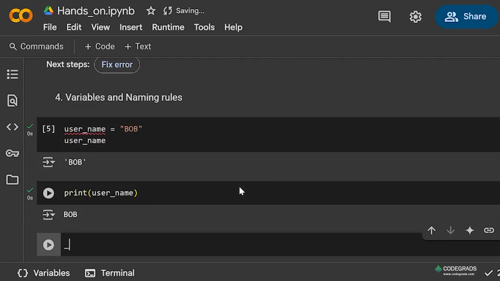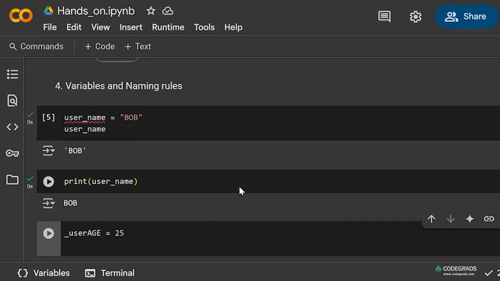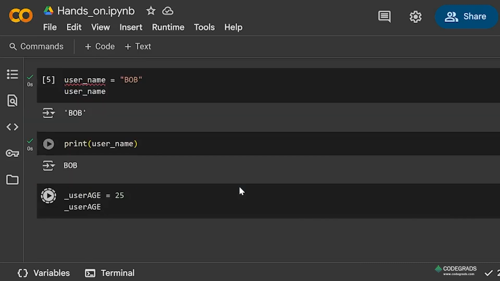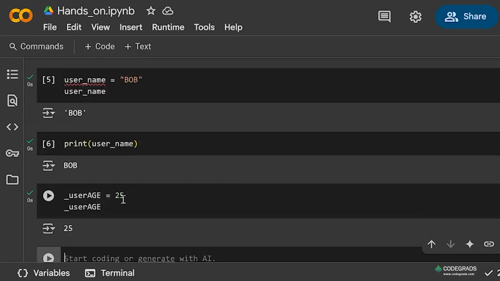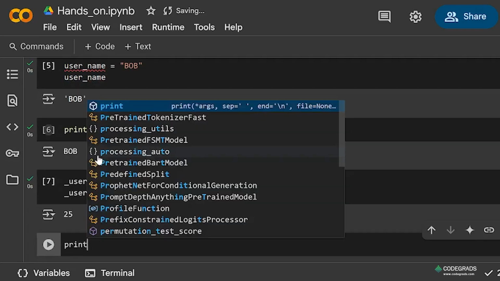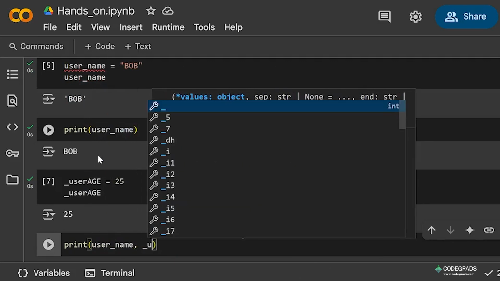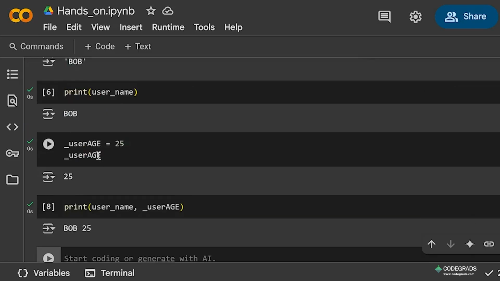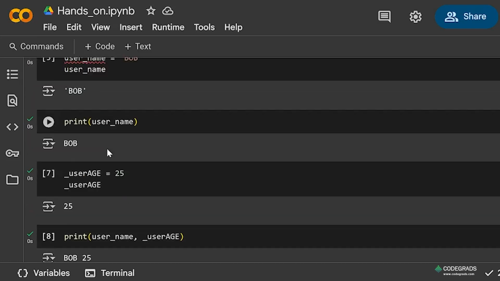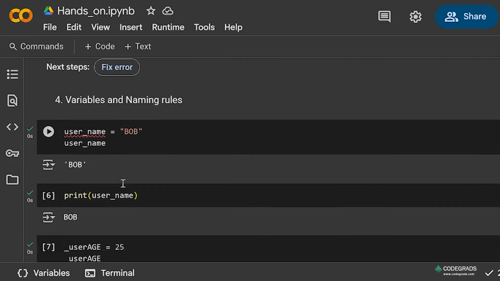Now, if I introduce another variable named user age, okay, so user age is 25, and when I want to see the value in this variable, if I type user age, it will show the value, that is 25. Now this is an integer value, as you know. Now what if I want to print both values, username as well as user age? So I will write print username and comma user age. So we got both values, that is Bob, as well as the value in user age. So this is variables and the naming rules.